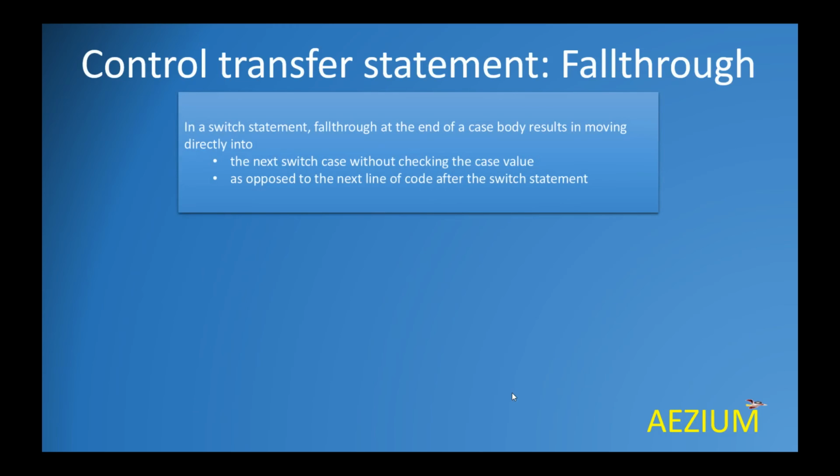Fallthrough is the last control transfer statement that we discuss in this tutorial. Fallthrough is used in switch statements, and when fallthrough is present in a particular case of a switch statement, we move from that case into the case immediately following the current case, without even checking the value of the new case against the switch parameter.